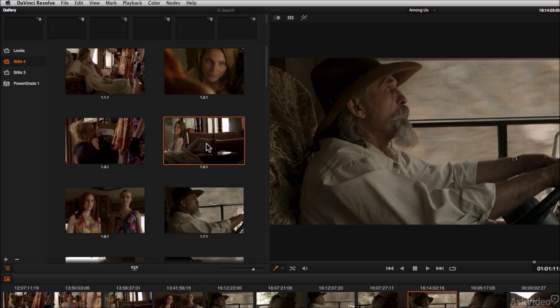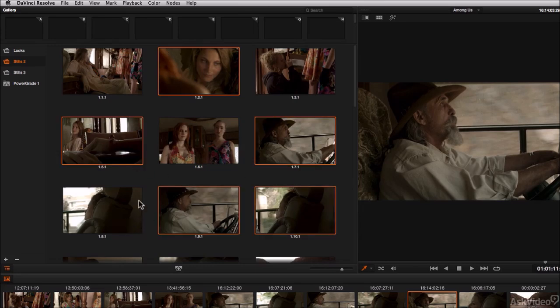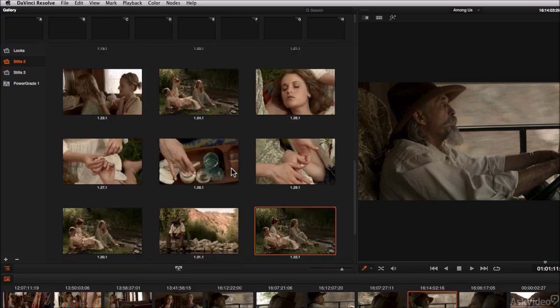Okay, so what if we want to get rid of more than 1 still? If I'm on a Mac, I can click on 1 still, hold down the Command key, and click on stills that are not necessarily right next to one another. If I'm on a PC, I can hold down the Control key and do the same. Now I'm going to widen out the gallery window for a minute just so we can see more side by side. So click on a still and Command click on the various stills that you want to get rid of. And once they're all selected, press the delete key.